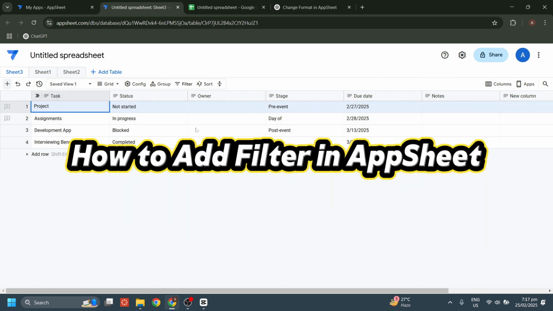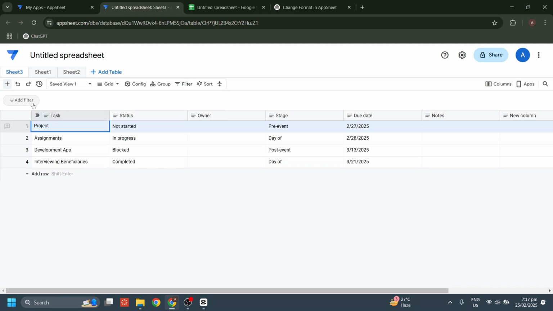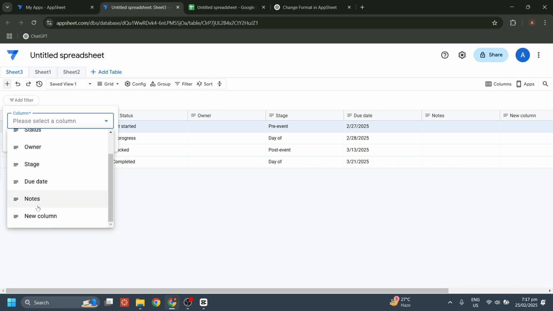For today's video, I will be showing you how to add a filter in AppSheet. So first, you need the data or a spreadsheet imported from your Google Sheets, and then from there you will be able to see the filter option at the top of our spreadsheet. So click on add filter and you can choose the column that you want to filter.